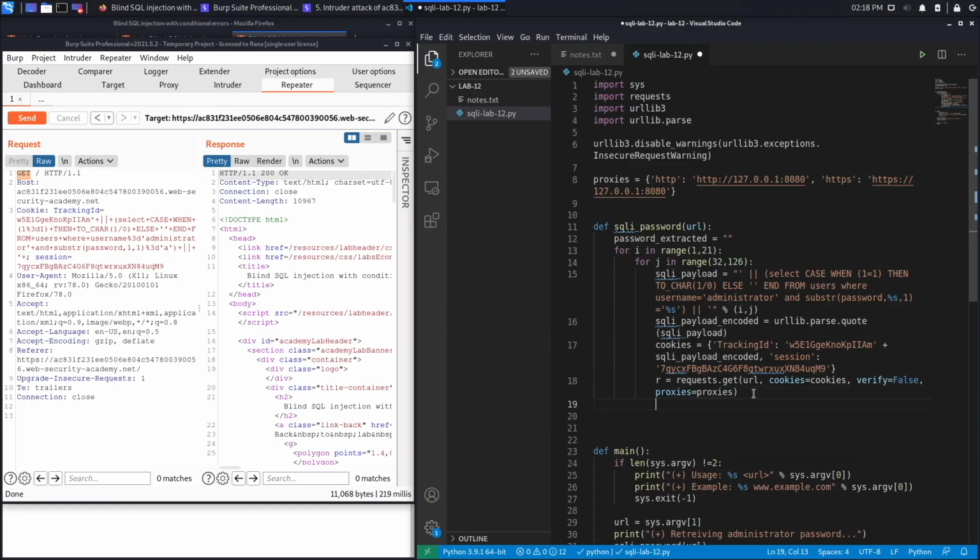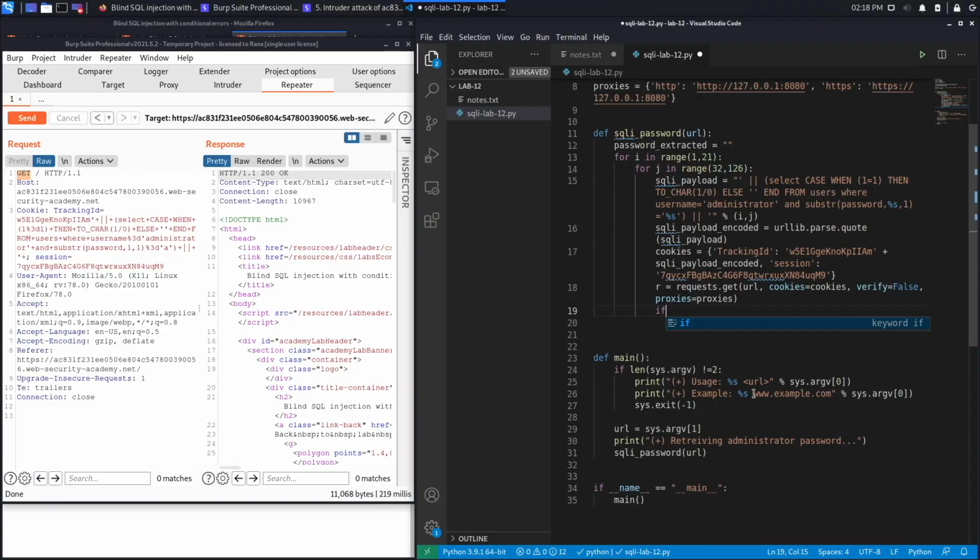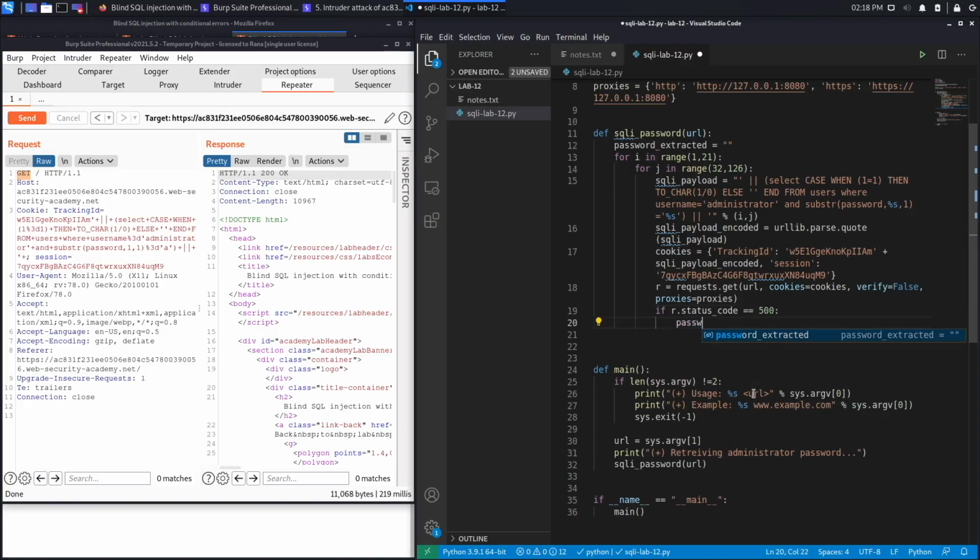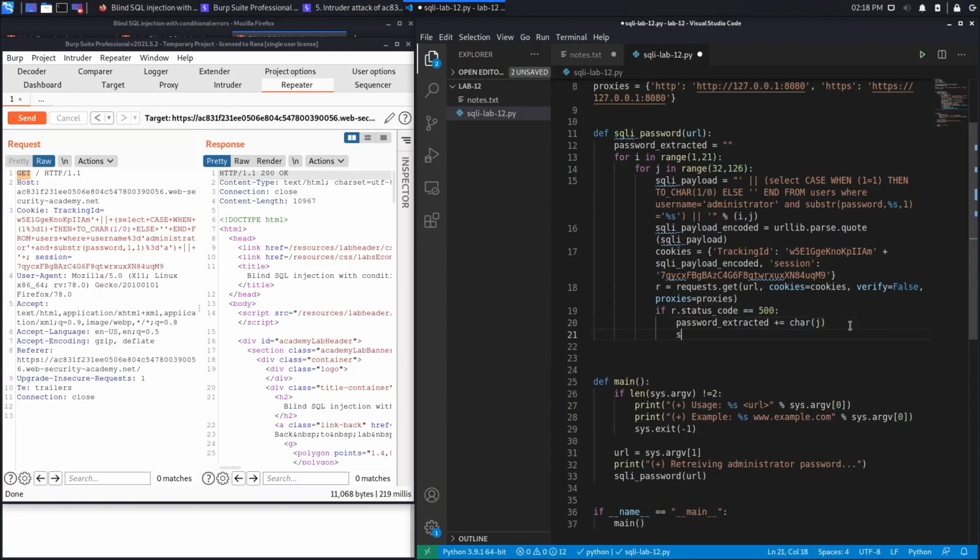And then I'm going to say, so let's put that up, if r.status_code is equal to 500, then I found one of the characters of the password, so I'm just going to append it to the password extracted variable, and we use the chr method so that it converts it from ASCII back to a character, and then we're going to output it to the screen.